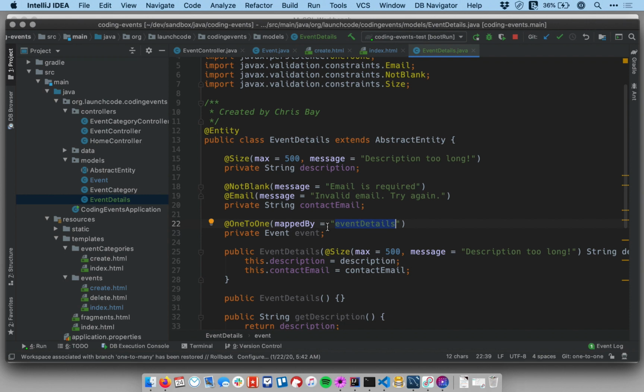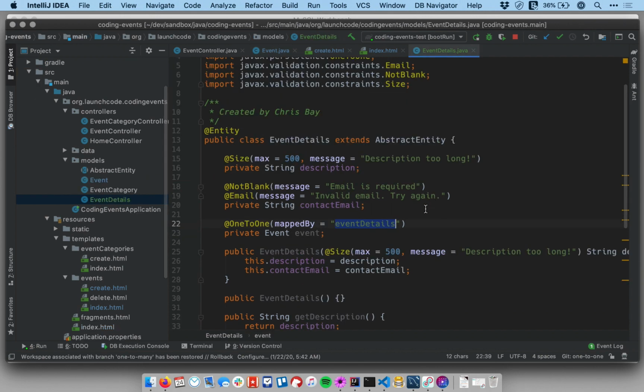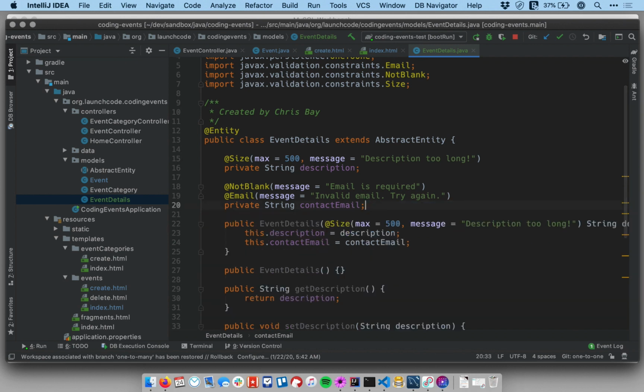And so it tells Hibernate to look at the event details field in this class in order to set up that relationship. So that's how you can create the inverse relationship. This application doesn't need that, so we're not going to do it. I just cluttered up our code, so I'll delete it. But if you ever want to do that, it's pretty easy to set up the inverse relationship as well.